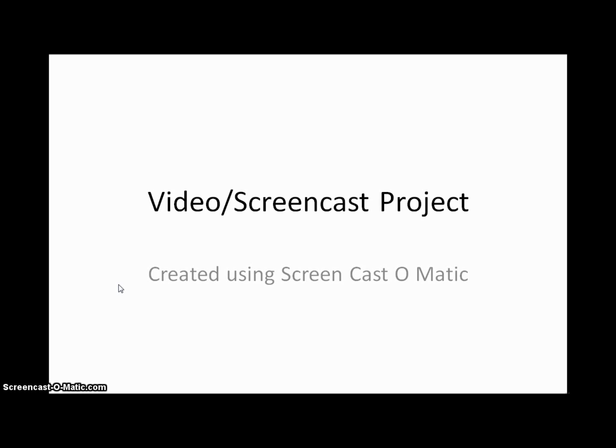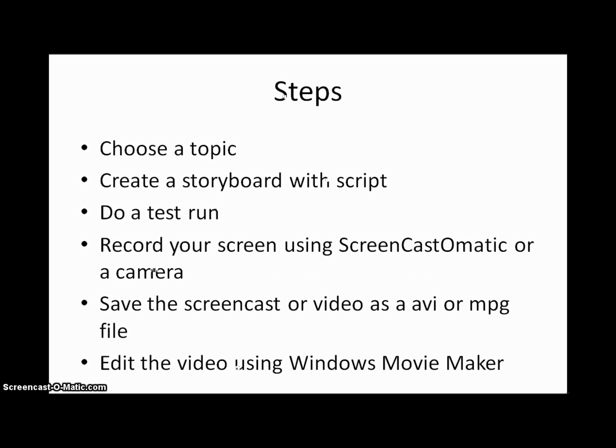So the first thing I'm going to do is show you how you should start thinking about this project, and then I'm going to actually walk through the steps for getting into screencast, saving it, and going into Windows Live Movie Maker. So let's get started.